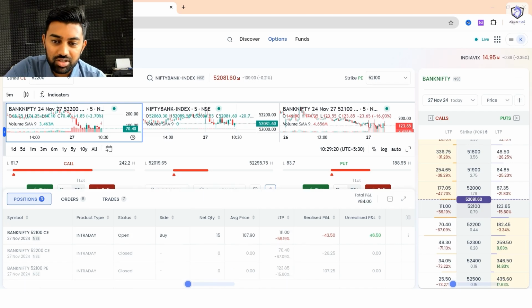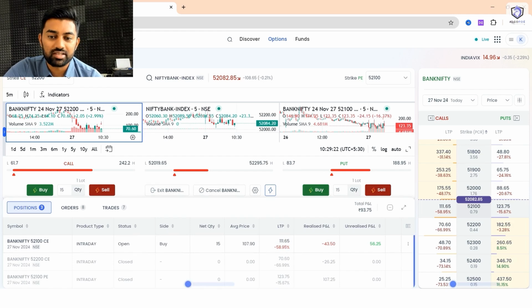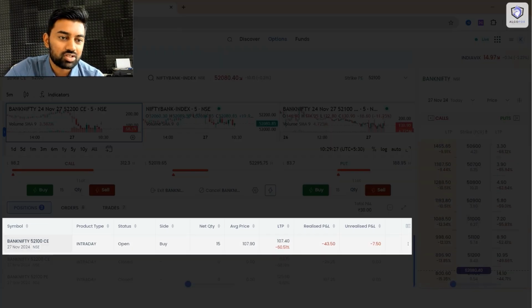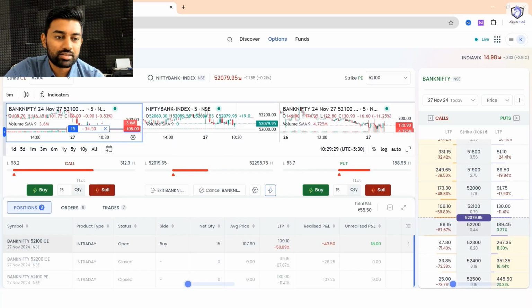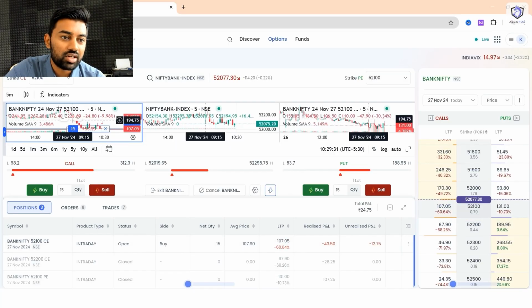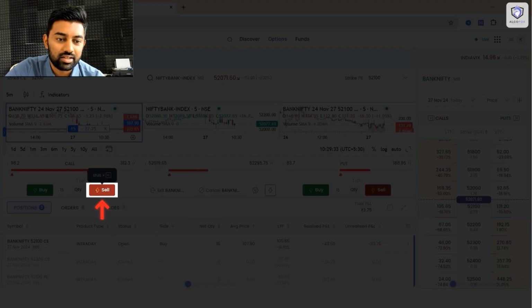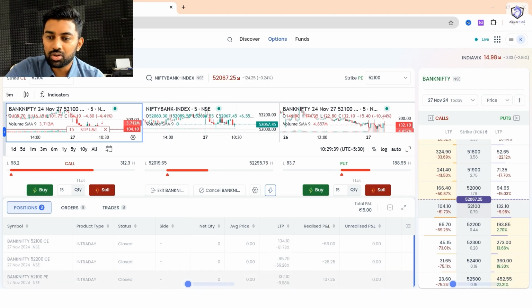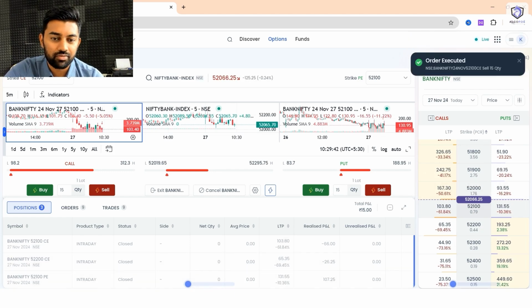It basically reduces your slippages and it brings more discipline in you. Right now, let us say I'm getting 38 rupees profit in this particular strike, right? So let us say I'll keep this 52,100 call here. And if I click on sell here, it's a quick trade. The trade gets executed. Beautiful tool. I really like the way it is performing.